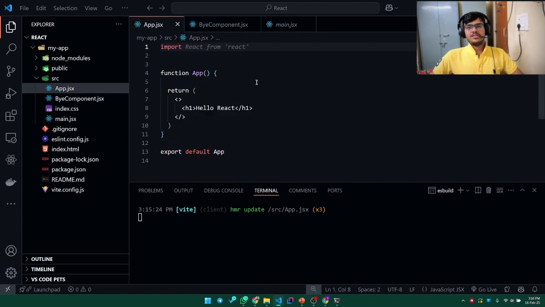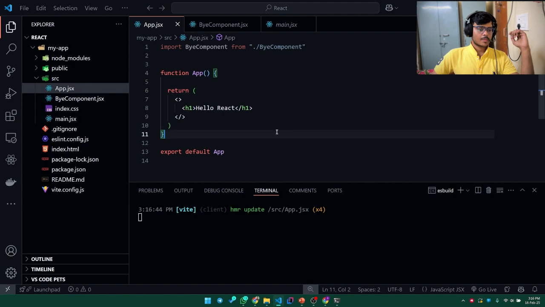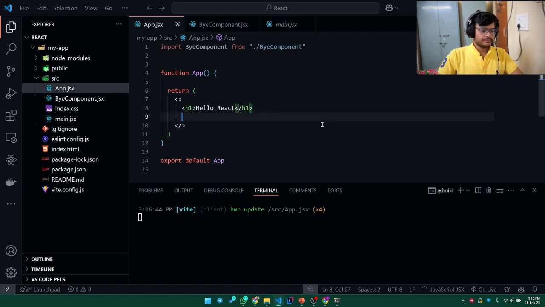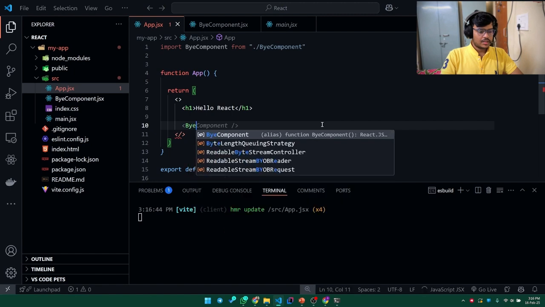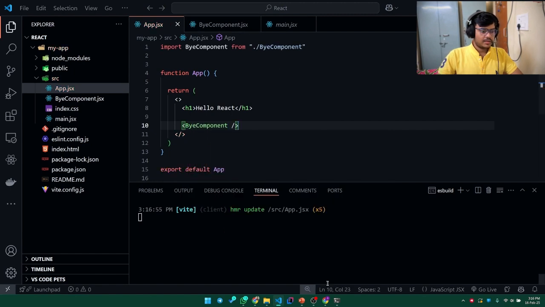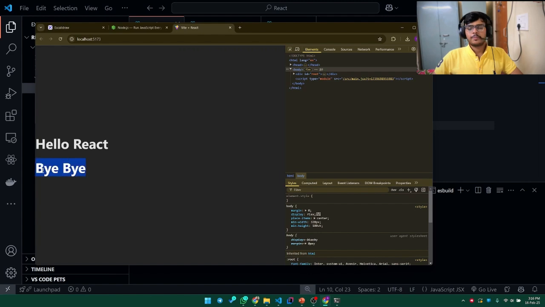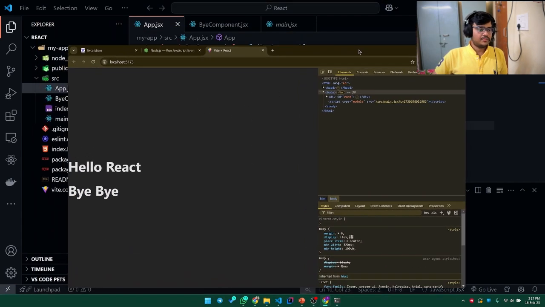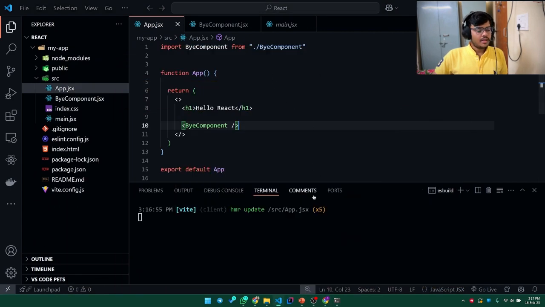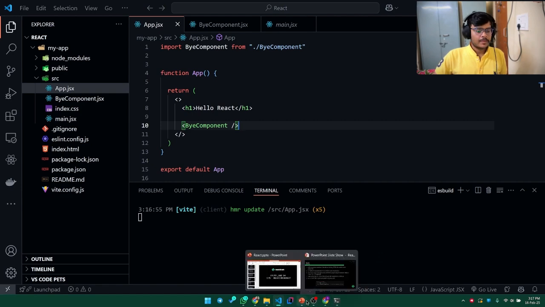All right, now inside this app.jsx we are going to import it. And now with the arrow brackets, like this, we can display it. So what actually happened? Let us see and analyze it. What is actually happening is that we are importing the function that we just exported from the bye component. Okay, from the bye component.